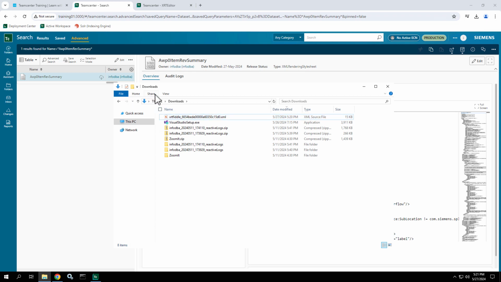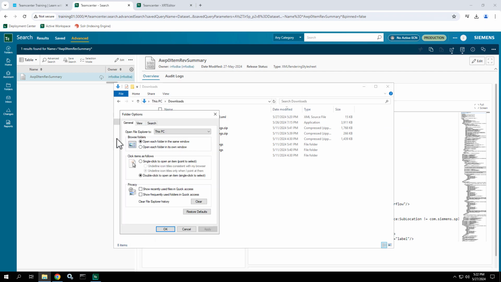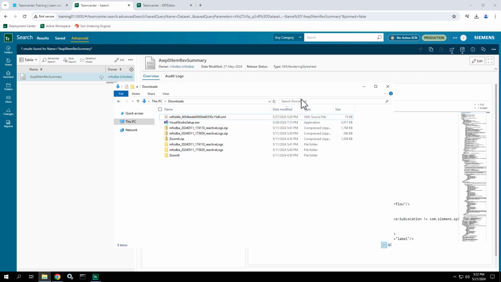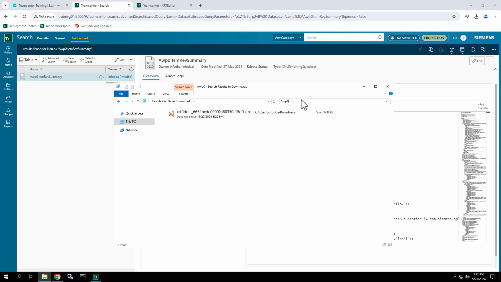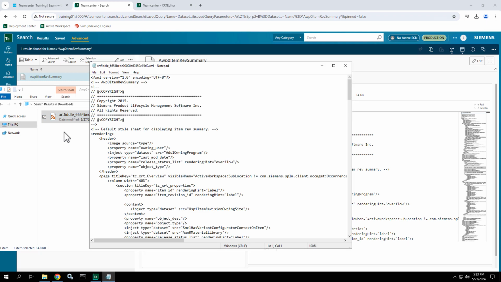But if I come into the view and go into options, change folder and search options, search, and we want to include the contents of the file. Then from here on out, if I want to define that with the name in the code, I can do awp0, and you can see it begins to filter out the results. So if I edit this, it does have awp0 item rev summary listed right here.